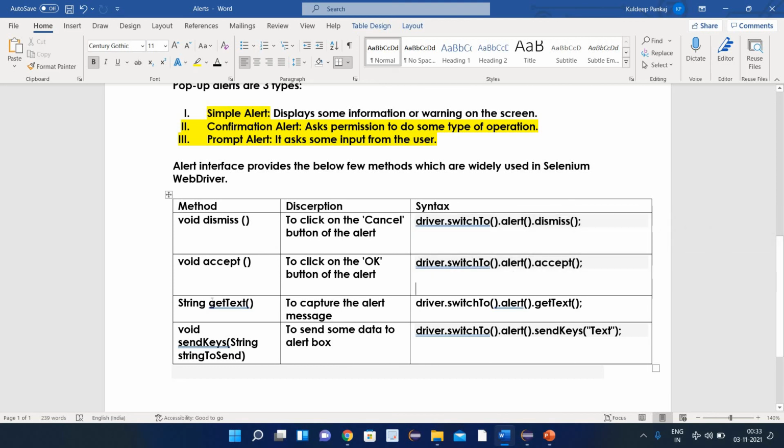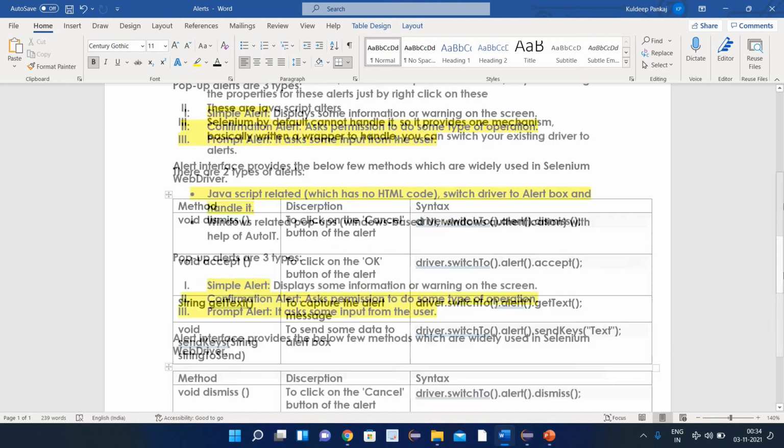Okay, and to get the text of the alert box, we can use the getText method, and to send some data to the alert box, we can use sendKeys. Here is the syntax: driver dot switchTo dot alert dot sendKeys, and simply enter whatever text we want. With the help of this method, you can input some data inside the alert box.